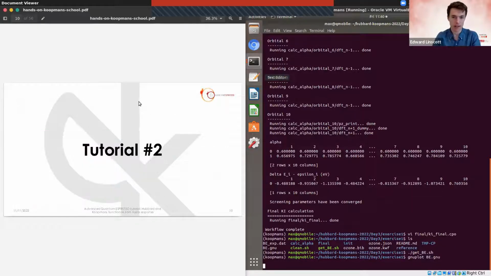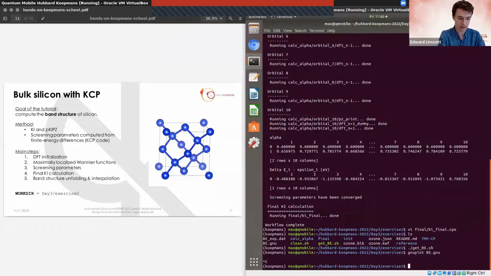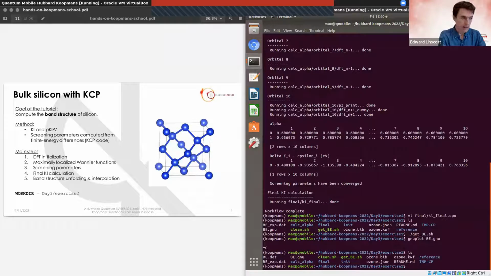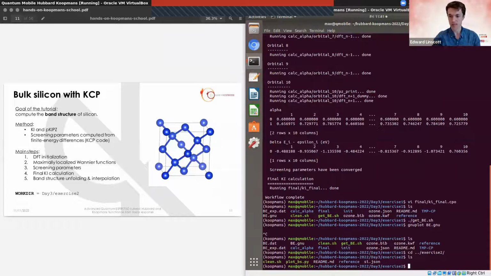And so this is our second example, which is going to be looking at the calculation on silicon. So let's have a look. Let's go into the exercise 2 directory. Here we're going to look at silicon, and there are a few differences to what one has to do when you're dealing with a solid compared to when we're dealing with a molecule.